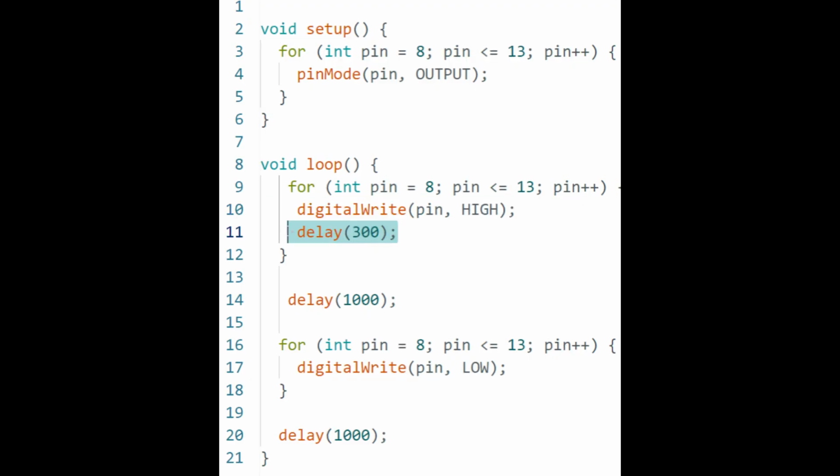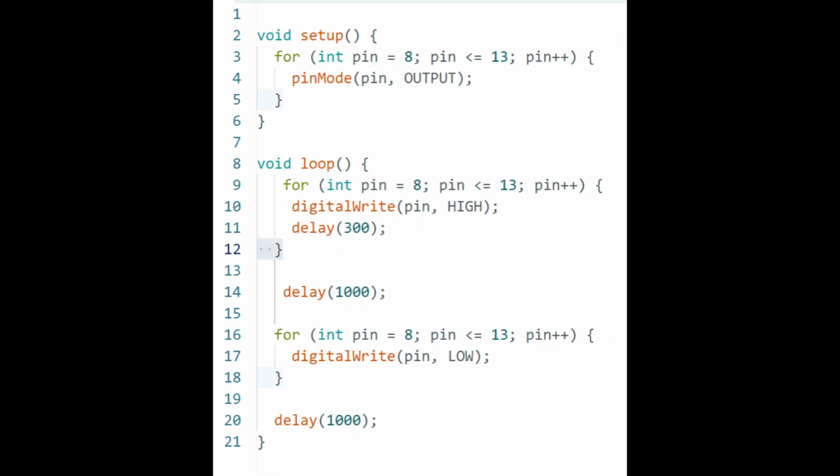Line 11 contains delay open parenthesis 300 close parenthesis semicolon. Since 1 second is 1000 milliseconds, this delay is about 1/3 of a second. That pause creates a smooth chase effect as each LED lights up one after another. Line 12 is a curly brace to close the for loop.